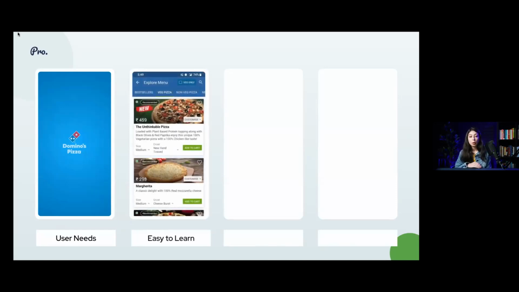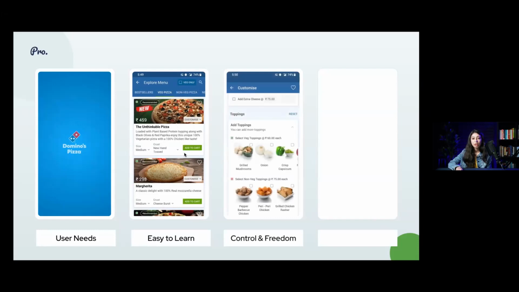Secondly, once I open the app, this is the first screen that I see. By looking at it, it's evident that here I can just click on it, add to cart, and the order is going to be placed. That's very easy to understand. I don't really need a guide over here. Second aspect is satisfied.